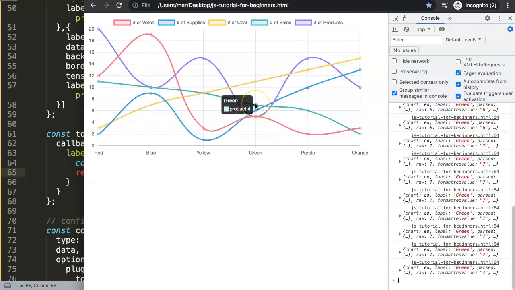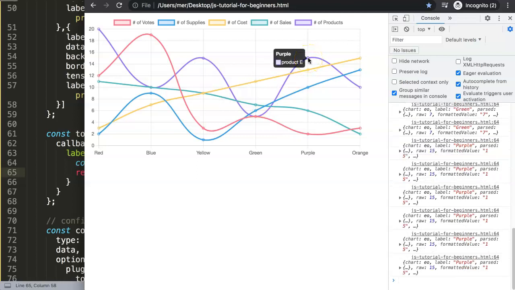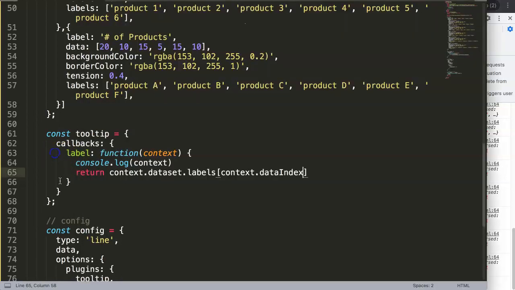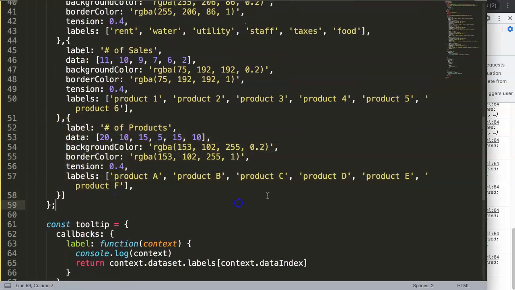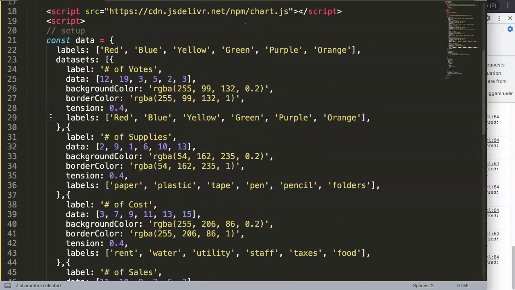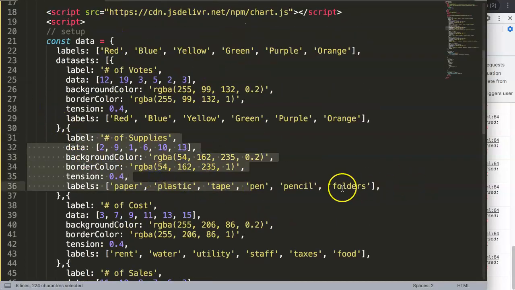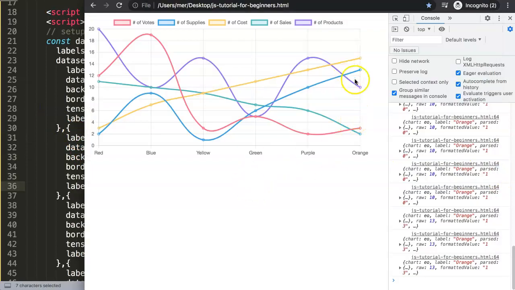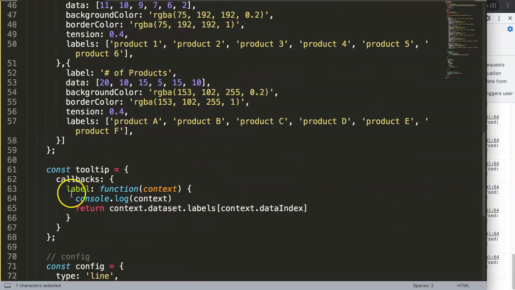The pen, product 4, which is the green one, purple, which would be, well, the title doesn't matter, but product E, we can check here. In the purple one, product E, alright, that's good, and then product F would be also purple, alright, and then here, folders is the blue line, which was office supply, the number of supplies, folders, alright, as you can see, this works. So let's do some final adjustments and then we are really done.